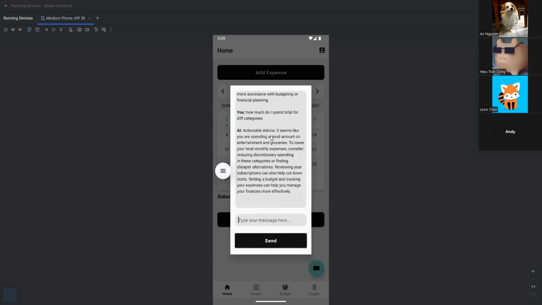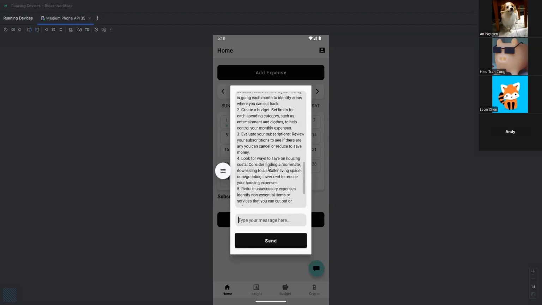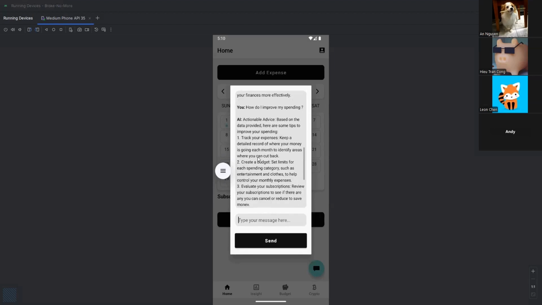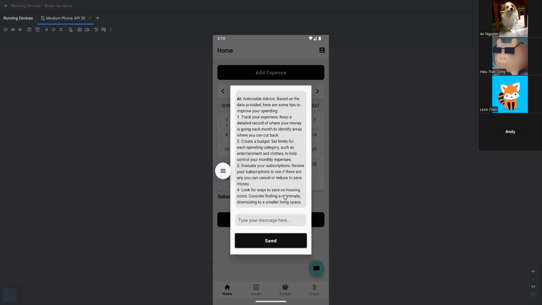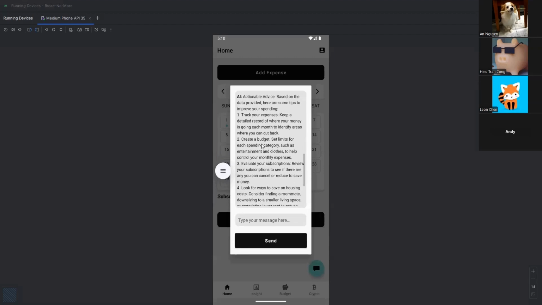And if we ask for advice on how much I spend, and also on setting my budget and checking my expense. And if I want to ask something like, oh, how do I improve my spending? Then it will answer with a helpful list of advice for me to actually improve my spending in my life, like track my expense, create a budget, evaluate my subscriptions, reduce unnecessary expenses, or look for ways to save on housing. And that's it for our app. Thank you for watching, and I hope you have fun saving your money using our app.